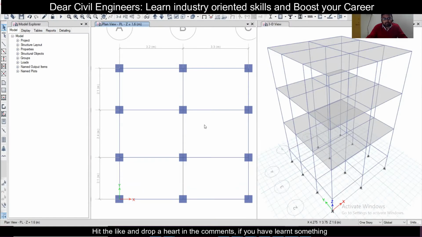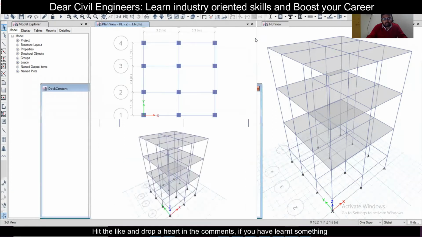First of all, we'll just go back to our ETABS model and see what are the things which we can do. First of all, I'll see how to accommodate the elevation view in here as well. Suppose I want to accommodate the elevation view here. So I will go here and click on add new windows.